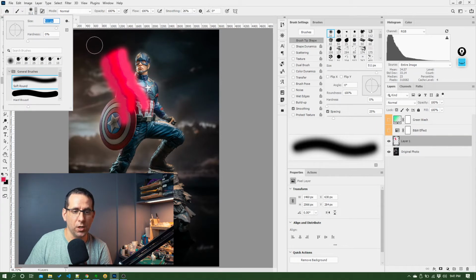So you can see the cursor has changed. It's now a much, much bigger circle. If I make it quite small, then you can see the cursor goes really, really small. So that's giving you an idea of how big a brush you're going to be painting with.